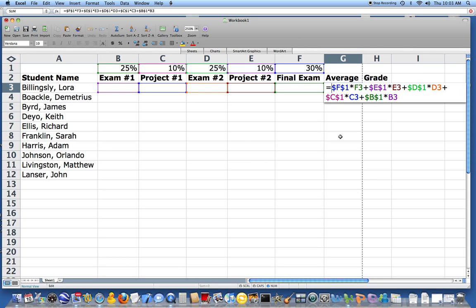The reason we do that is it locks it down so that when I copy that average formula that's in cell G3, it will stay there. It will not change as I copy it down. But those without $ signs will be relative. So as I copy Laura's average formula down to Demetrius's average formula, it will stay on F1, but F3 will change to F4.